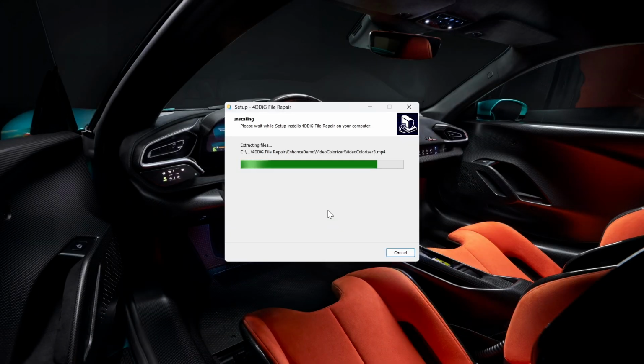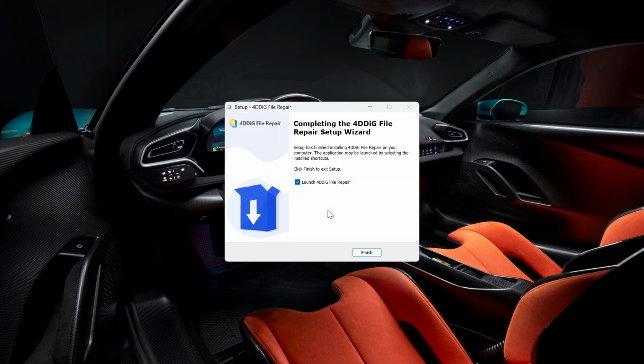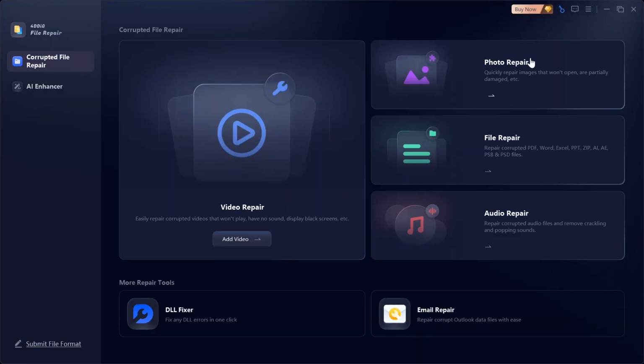You'll find the download link for 4DD AI Photo Enhancer in the video description below. After installing and launching the software on your PC, you'll be greeted by a sleek, user-friendly interface that's packed with powerful tools to repair and enhance your media. Under the 4DD File Repair section, you'll find 4 dedicated tools: Video Repair, fix corrupted or damaged video files, recover lost data, and improve playback quality.